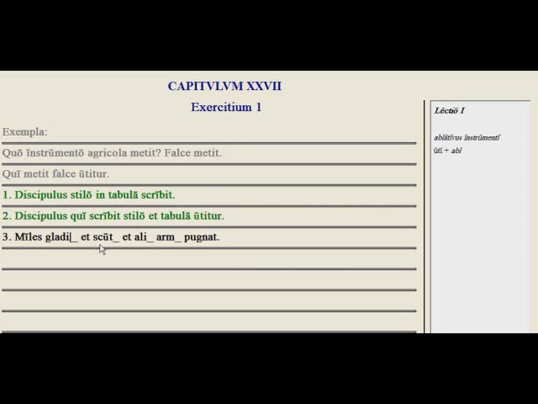Miles blank et blank pugnat. The soldier fights, and these are the things he fights with, the instruments he fights with: a gladio, and the ablative of scutum, scuto, and with other weapons, aliis armis.